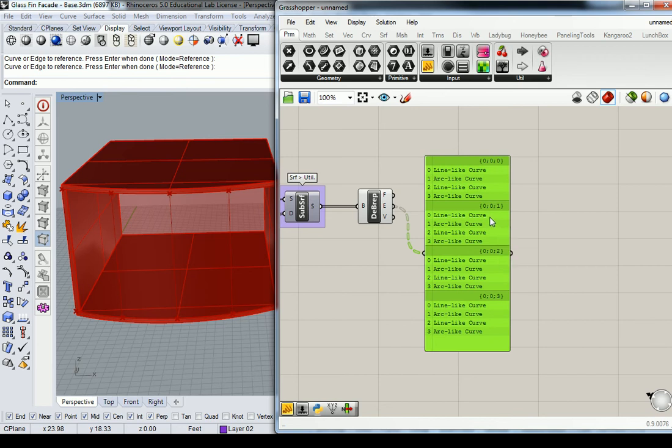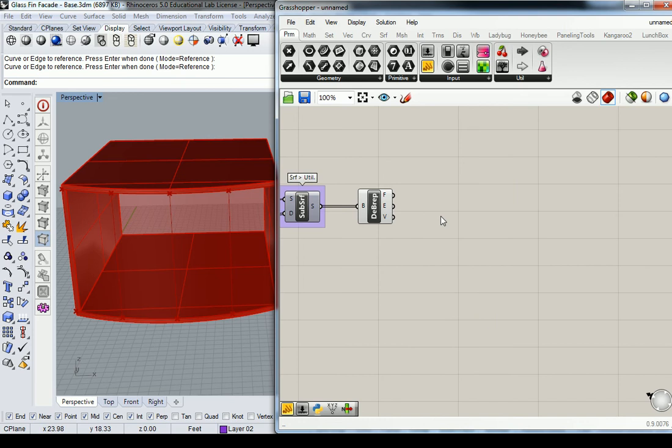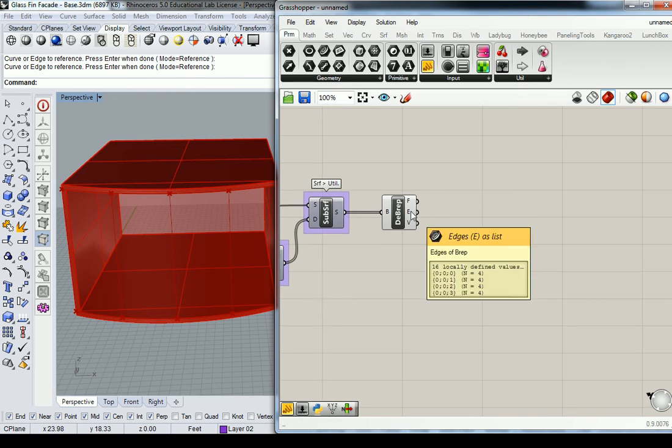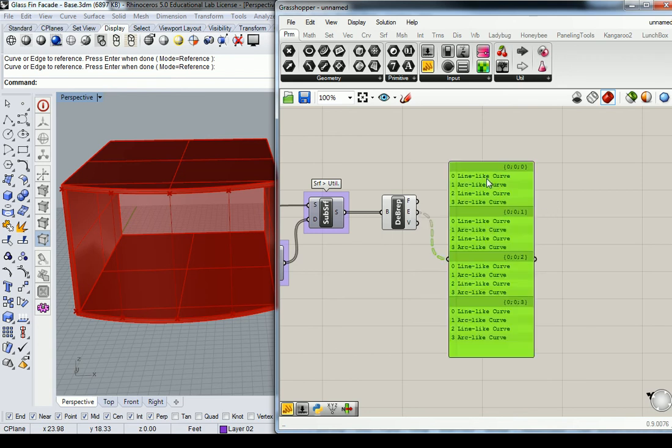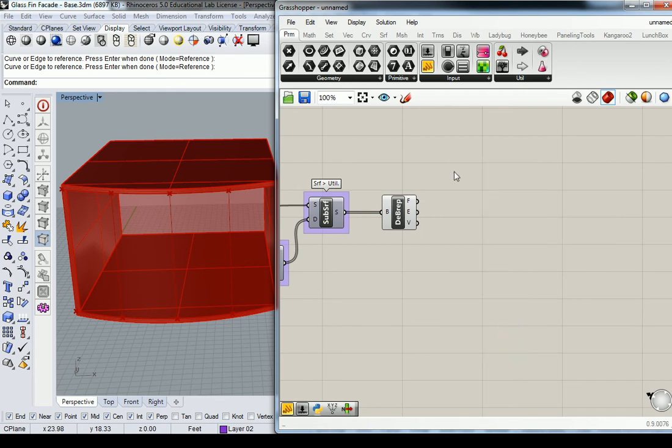All right, I'm going to start giving you guys little mini quizzes. The edges come out in packs of 4, a list of 4 items. So that was a line-like curve, an arc-like curve, a line-like curve, and an arc-like curve. That's very important to understand because we have to isolate the line-like curves. Those are the ones on your east and your west edge, not your north and your south of the panel. So we have to do a list item to isolate an item from a list.